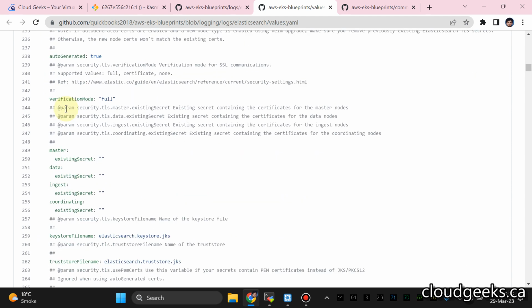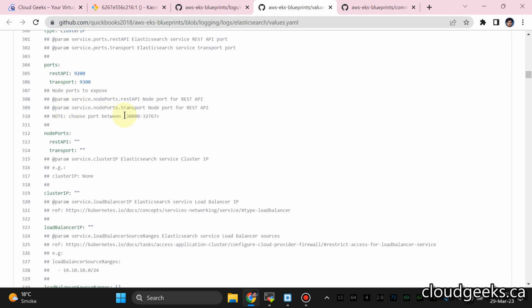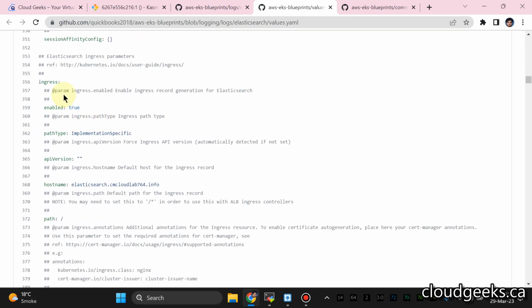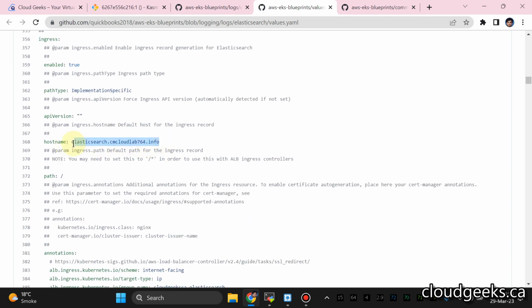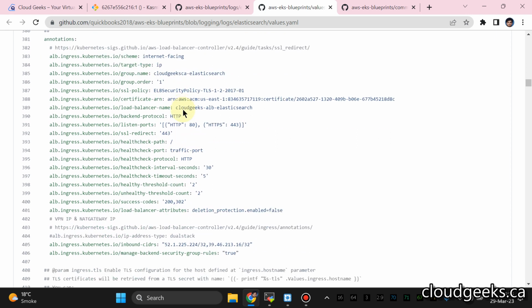We are going to spin up this Elasticsearch cluster and access it in Kibana over HTTPS. If you scroll down, you will see the ingress part. I've set it to true, and this is the domain name which we are going to use. Currently, this Elasticsearch cluster is not exposed. These are the annotations with regard to the application load balancer. I've also covered this in my previous video about the application load balancer ingress controller. And this is the ARN of the certificate.